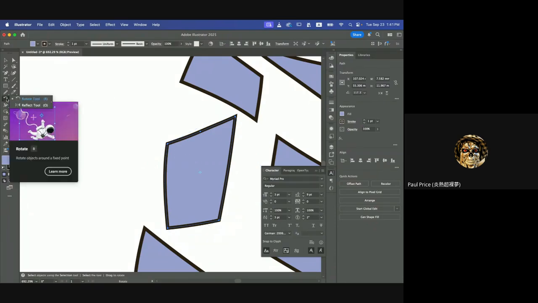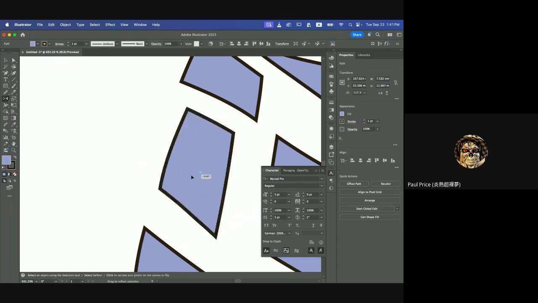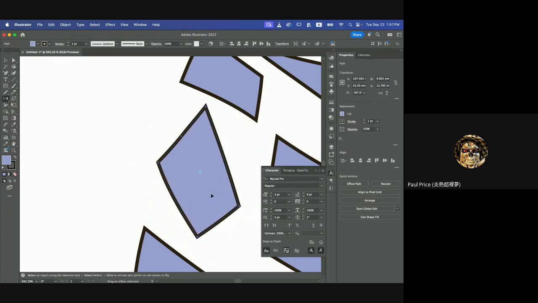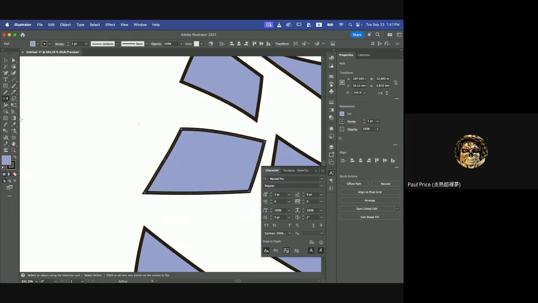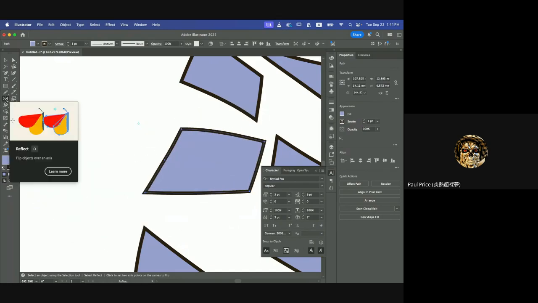So that's rotation. Of course, there's also the reflect tool. It reflects to wherever you think it should be, so it works like a mirror. I don't use this a whole lot. This is usable when you want to make a symmetric item.